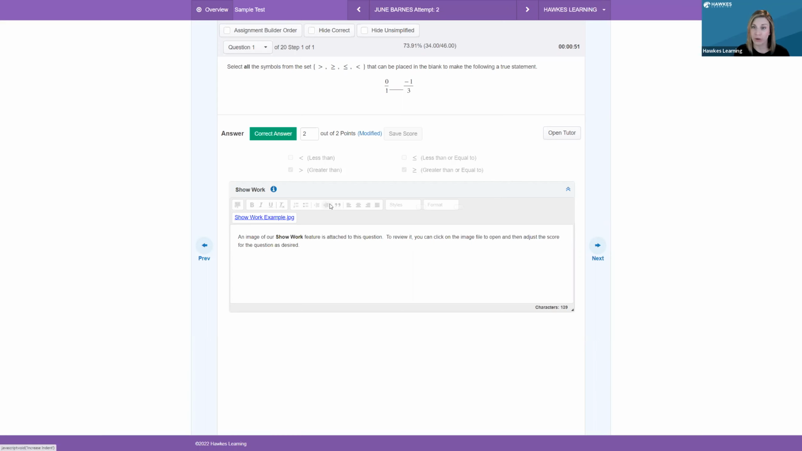If you enabled show work for the question, a box would show here for the students on their end down below the Hawks question, as well as on your end when you're reviewing the question. And it would show anything that they typed here in the box to explain their thinking. Additionally, if they attached an image of their work, it would show here as an attachment for you to view.